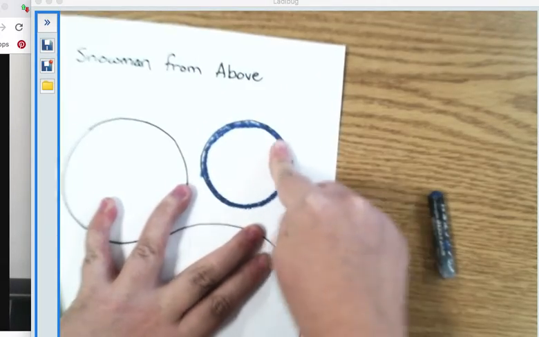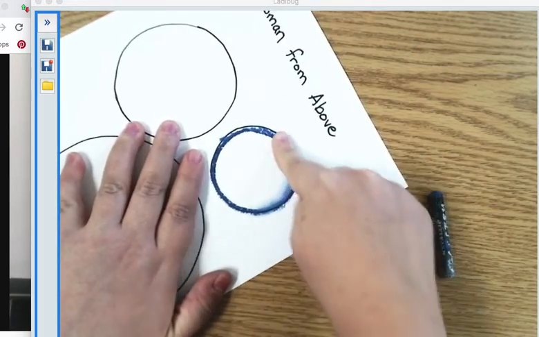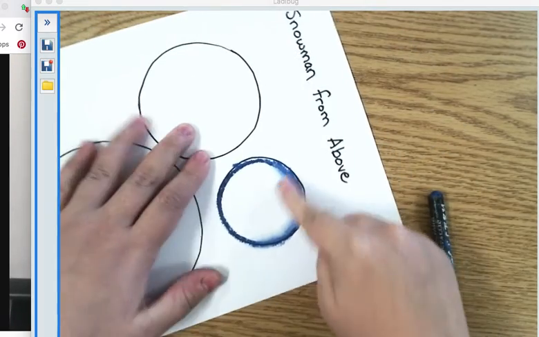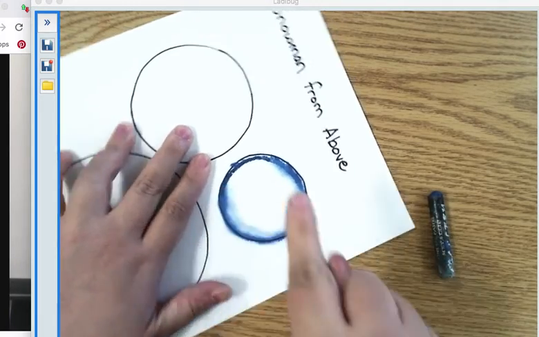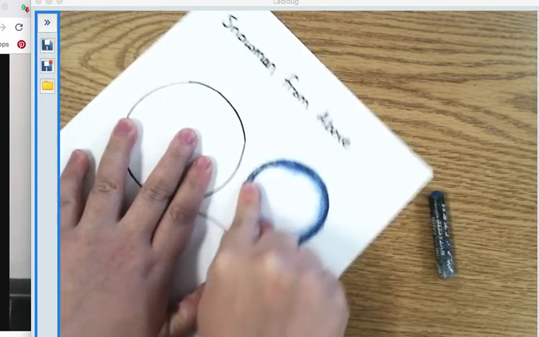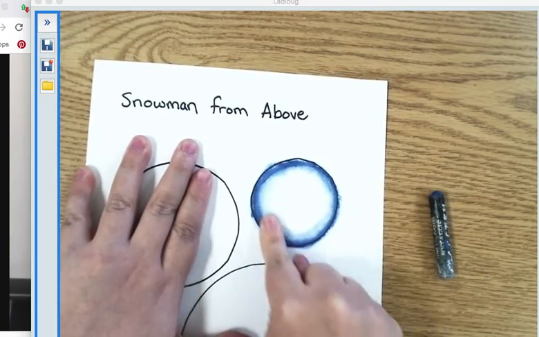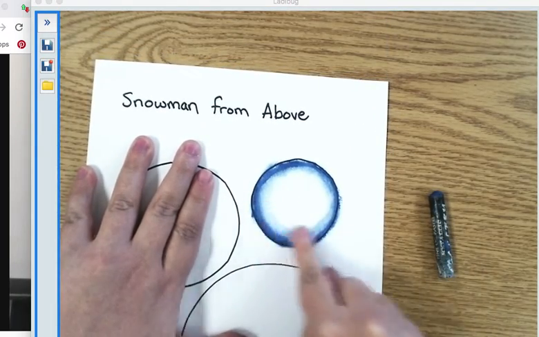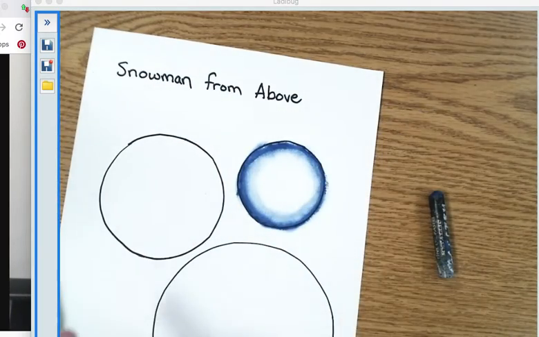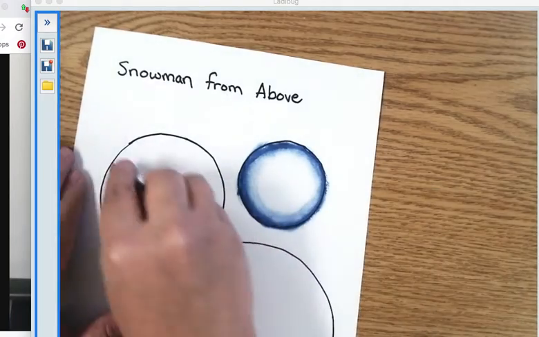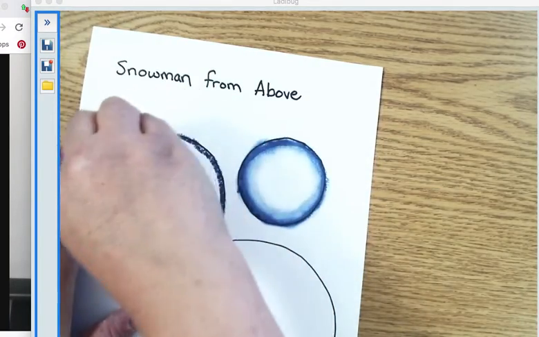So I'm just going to go back and forth, and back and forth. And it's actually going to make it look, even though there's not one, if I'm pressing hard enough and I'm scrubbing it well enough, like a shadow around the ball. So all of a sudden, it's starting to look like a round snowball instead of a flat circle. So you're going to do all 3 of these. And I'll just do this outline of one so I'm ready to go.